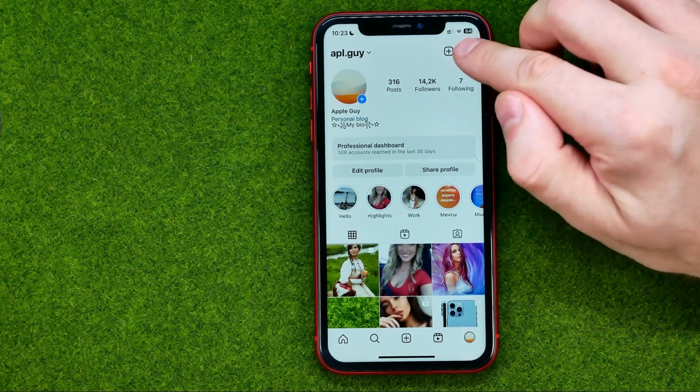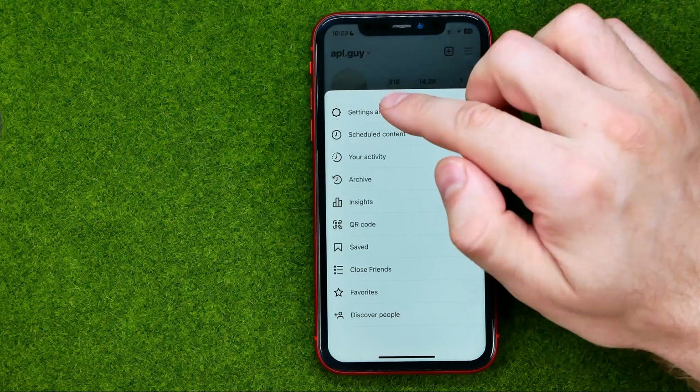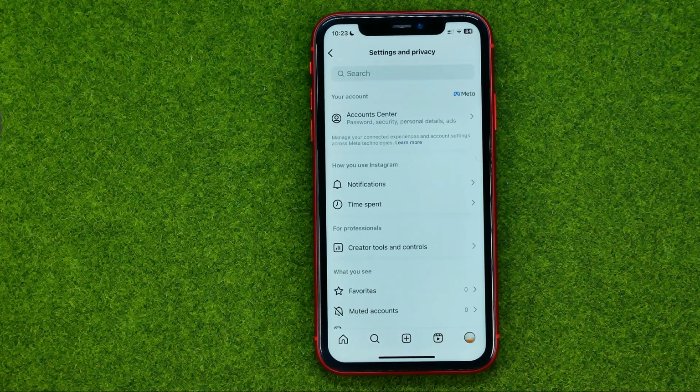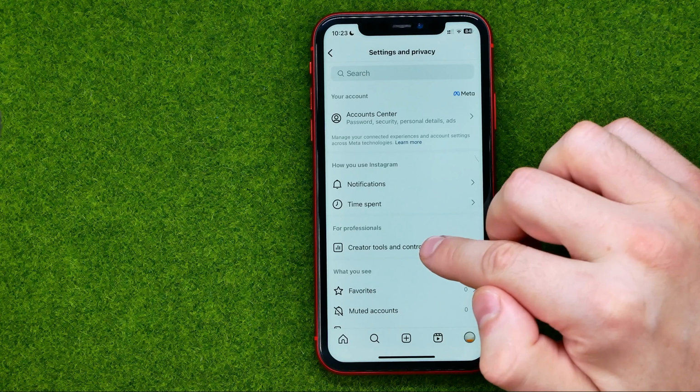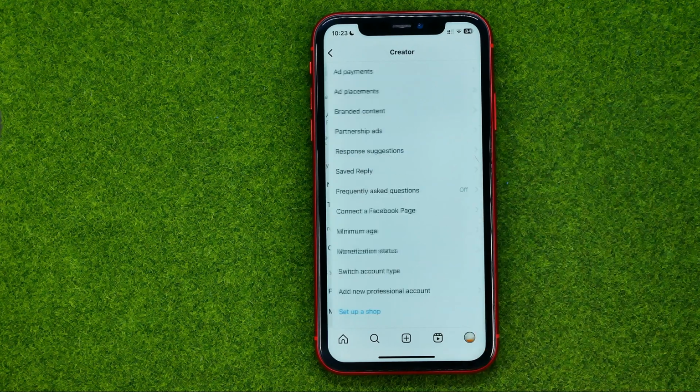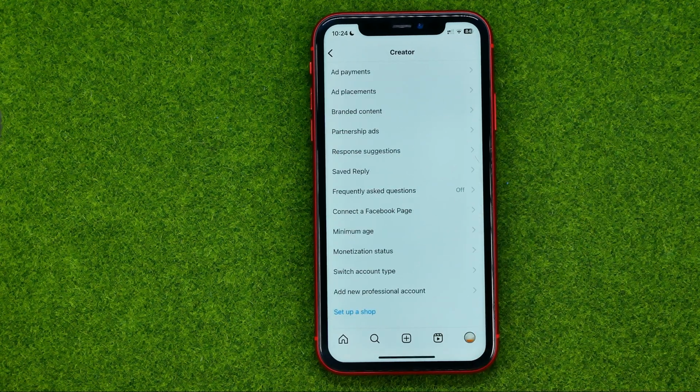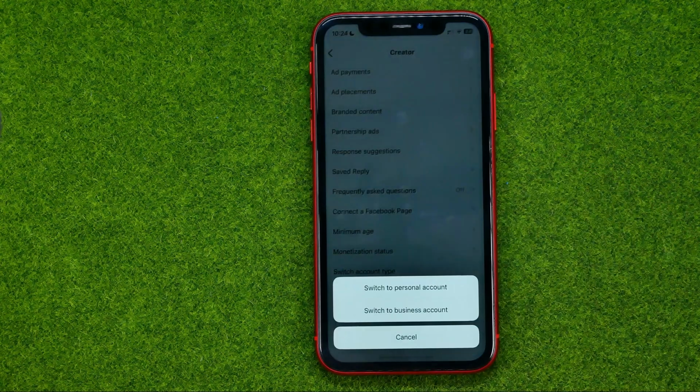So let's get started, and first off, open up the Instagram app and then go to your profile. After that, tap Menu, select Settings and Privacy, then tap Creator Tools and Controls, and that's where we can easily find the Switch Account Type.